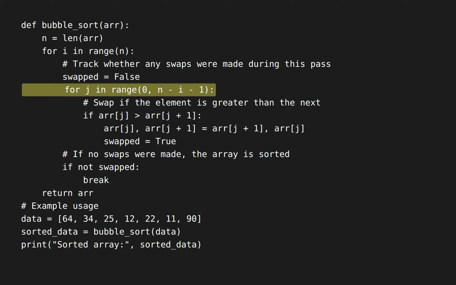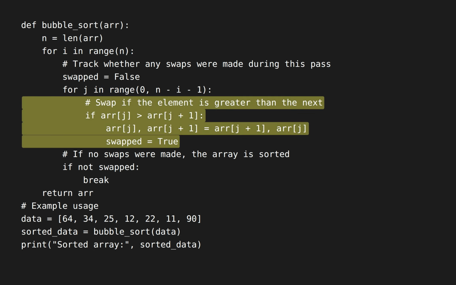Now, we move to the inner loop, which is where the actual comparisons and potential swaps happen. This loop runs from 0 up to n minus i minus 1. Here, i is the current pass number. We reduce the range by i because, with each pass, the largest unsorted element bubbles to its correct position at the end of the array, and we no longer need to compare it. Inside this inner loop, we check if the current element, r[j], is greater than the next element, r[j+1]. If this condition is true, we swap the two elements.